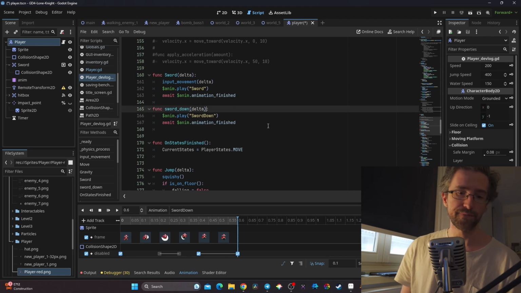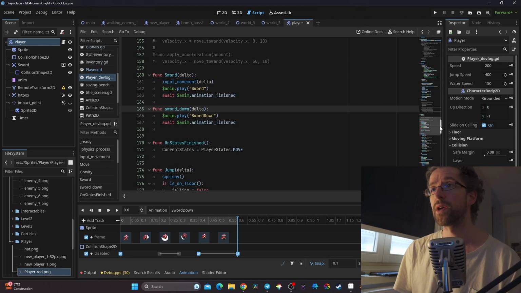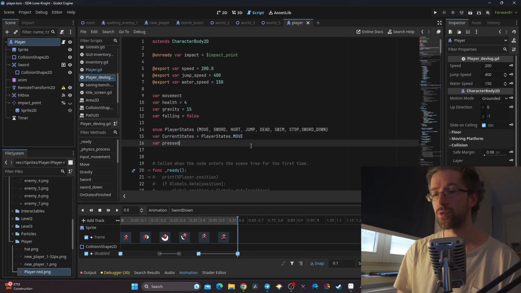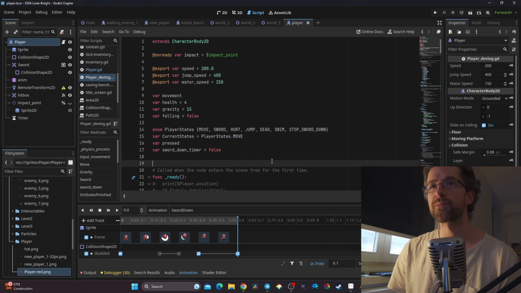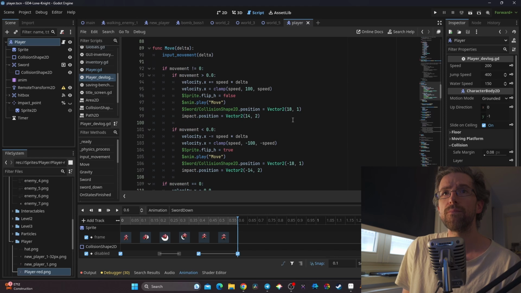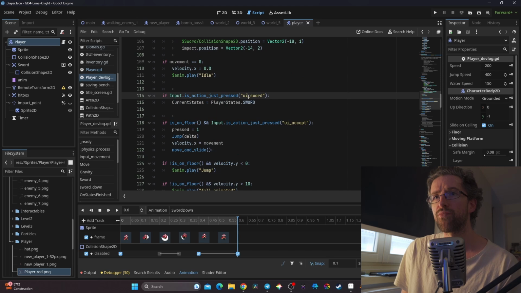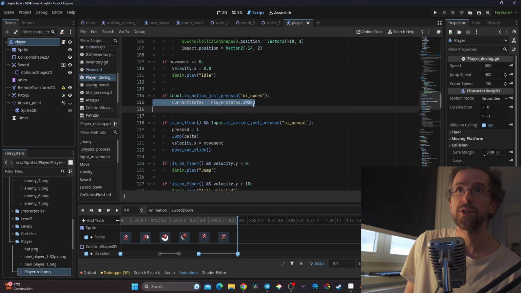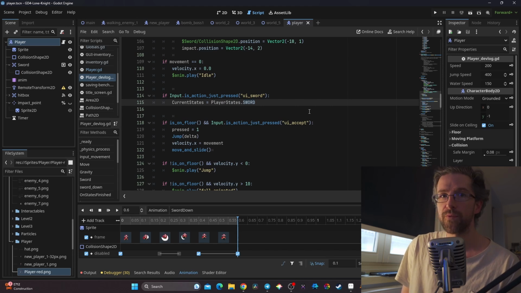So now that this is done, we need to start to implement our combo input. For that, we need to go at the top, and here I'm going to create a new variable, and I'm going to call it sword_down_timer, and I'm going to set it to false by default. So the way the sword movement works is that in my input movement, I normally have that action right here. If input is action just pressed UI sword, I'm changing my current state to be player state sword. So now I need to do the same thing for sword down.